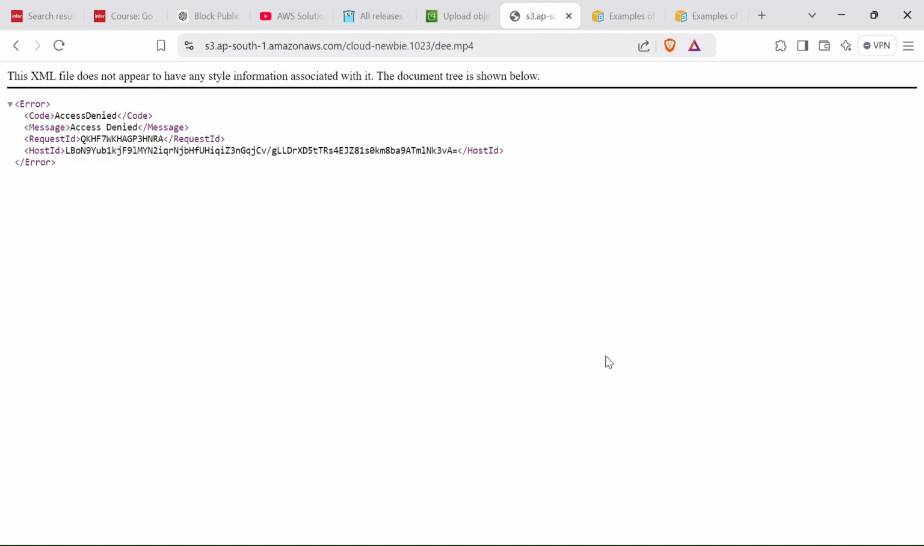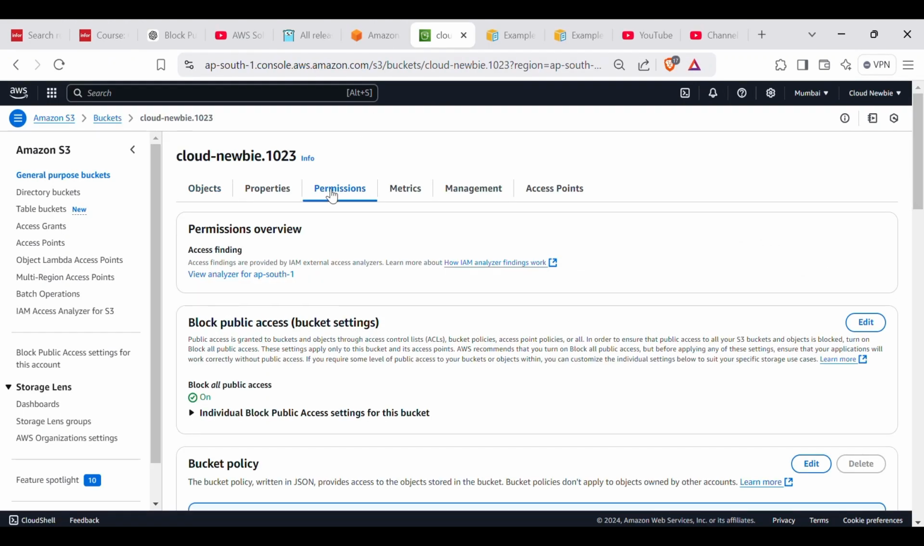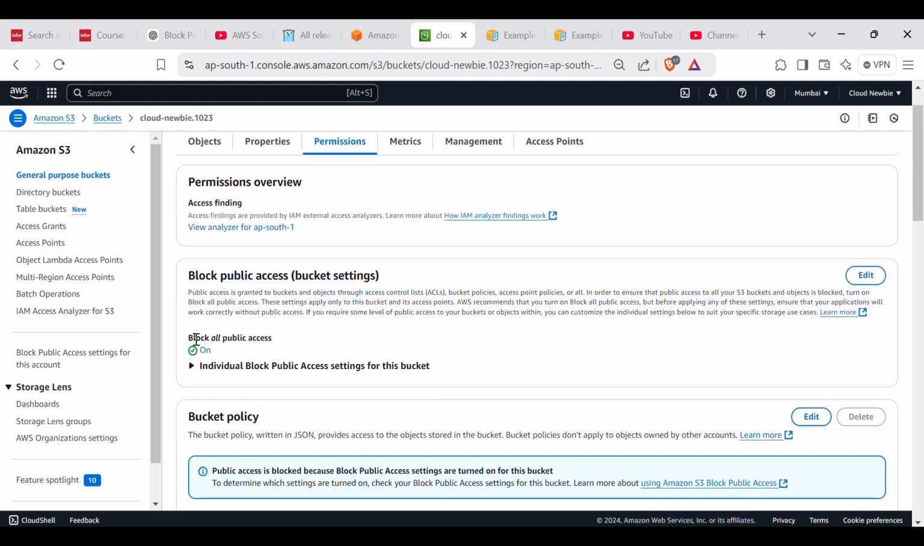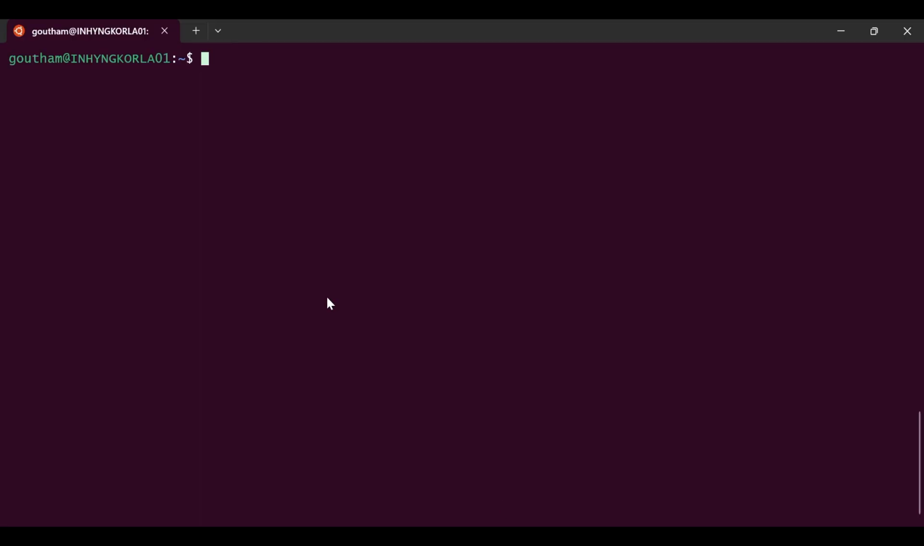Now to understand the remaining two settings, you need to understand the bucket policies and access point policies. Now it's time for the CLI way of doing this block public access. Okay, now I'm in this Cloud Newbie 1023 bucket. Now I'll click this permissions tab. Look, this block all public access was turned on. Now I'll take you to my terminal.